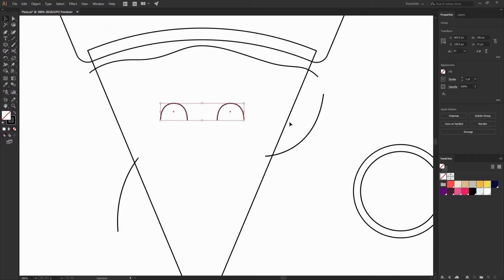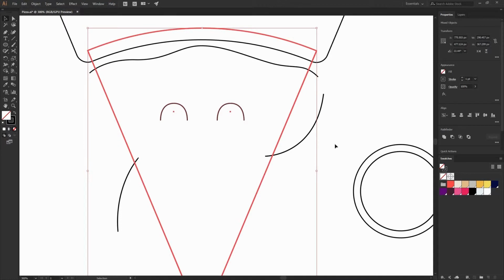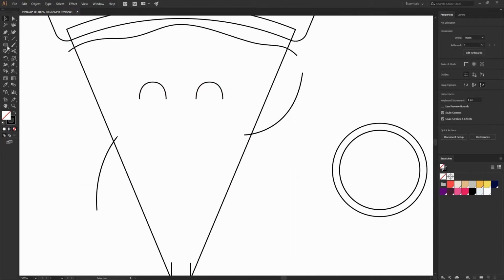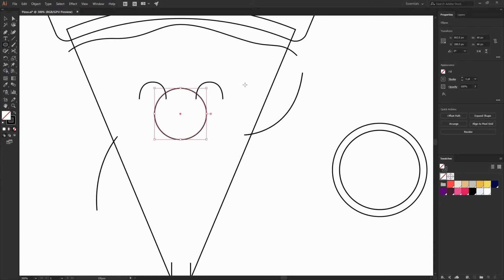Now I'm going to make a copy by pressing Alt and Shift, group it and align it so that it stays right in the middle of the body. I'm going to create another circle around 66 pixels, and I'm going to go to the top anchor point with my direct selection tool and delete it. The next thing I need to do is join these two, so I'm going to select them and again go to my anchors and unite them.